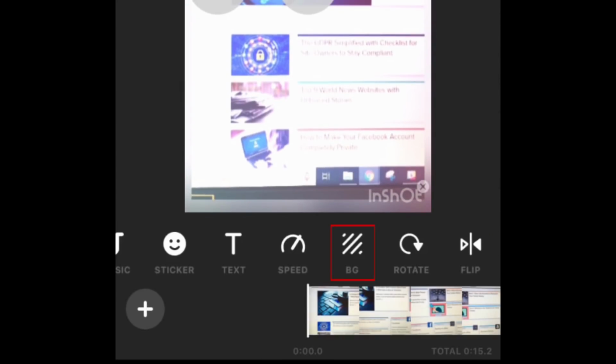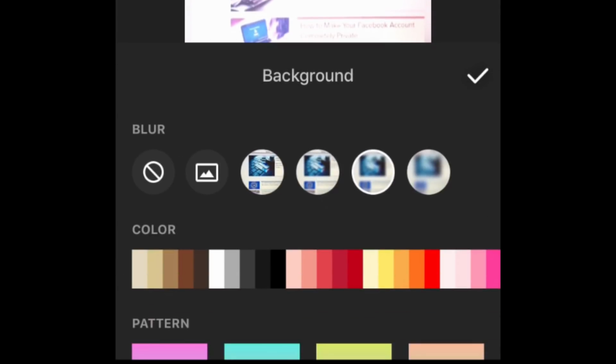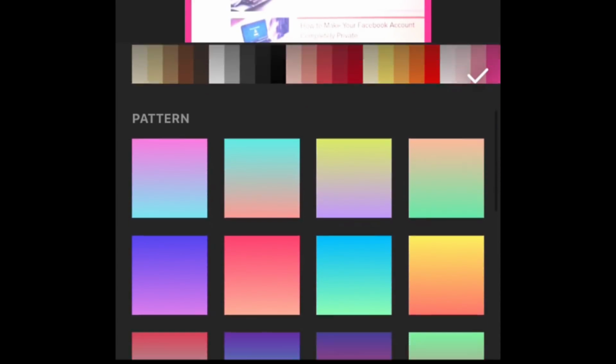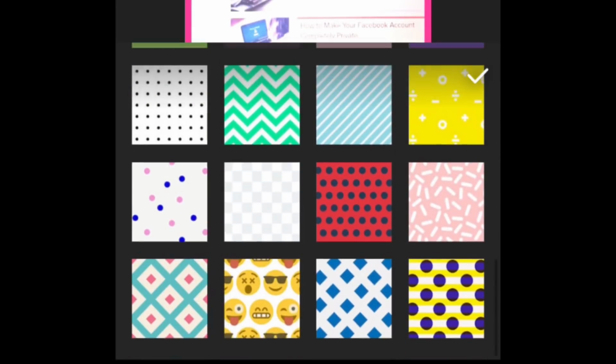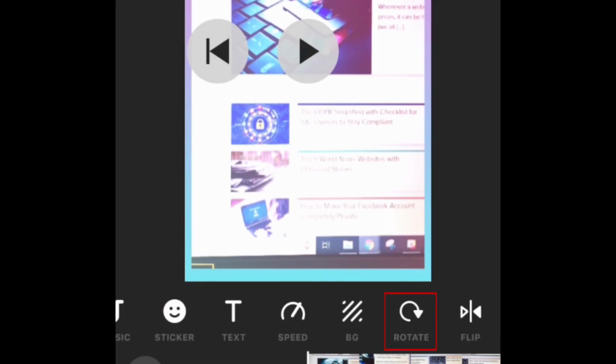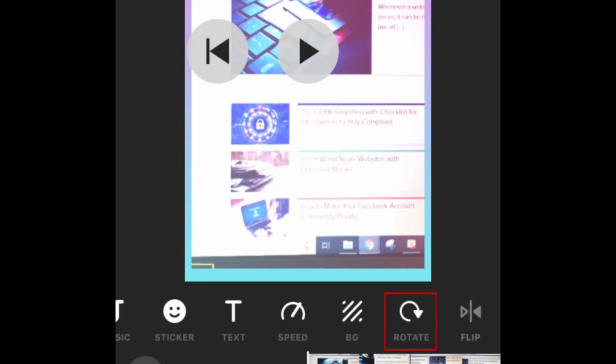The BG tool allows you to edit your image's background color. If you chose to add a border around your video, this will change the color of the border. Scroll down to see a selection of patterned background options. Rotate your video 90 degrees at a time by tapping Rotate. Flip the video vertically by tapping Flip.